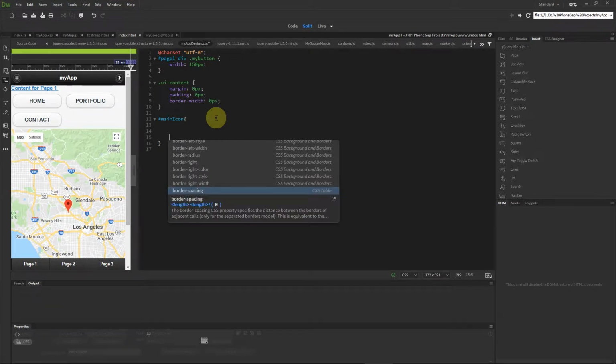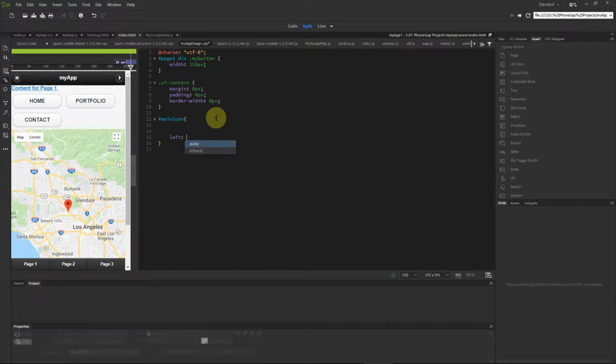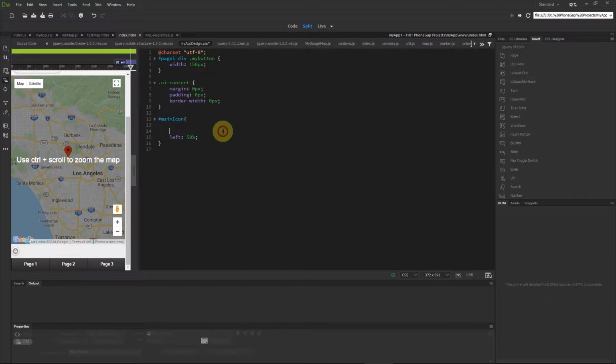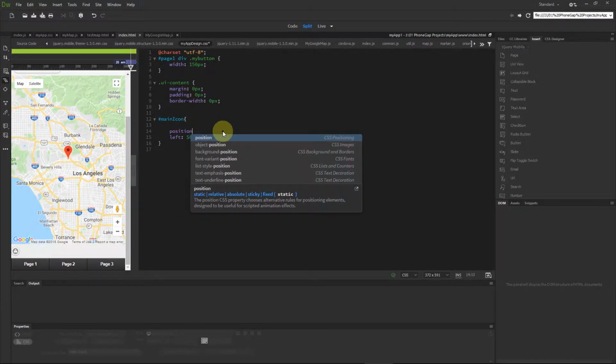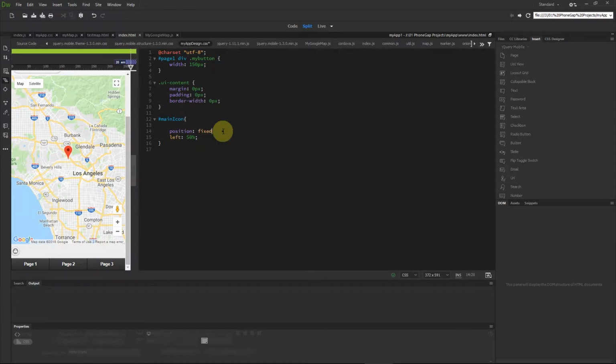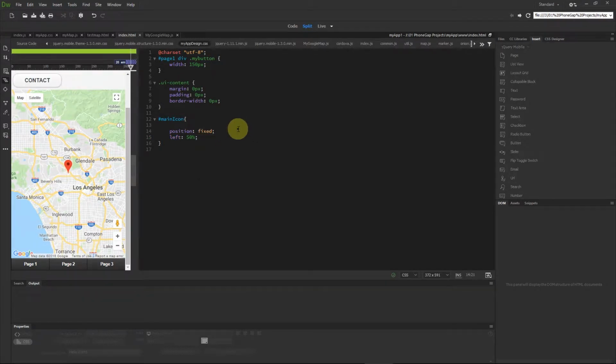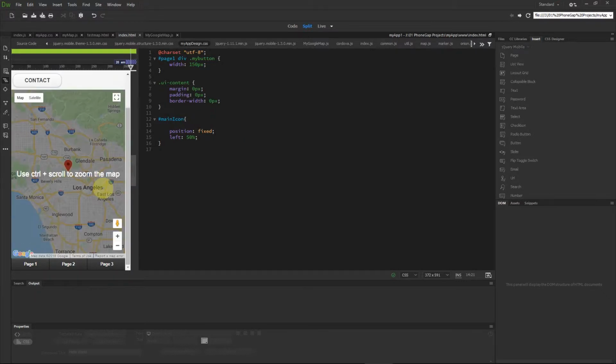The way we do center is, if we want absolute center, it will be 50% from the top, 50% from the left. But we want it to be at the bottom. So the first thing is we want it to be 50% from the left. Semicolon. And then we want the position to be fixed. Semicolon. So immediately we can see that our icon is gone.